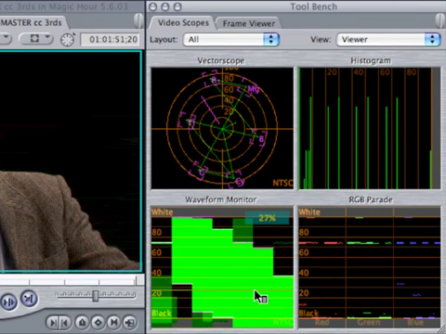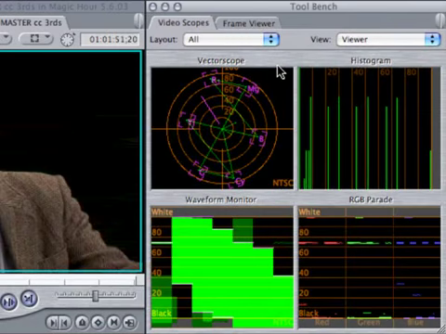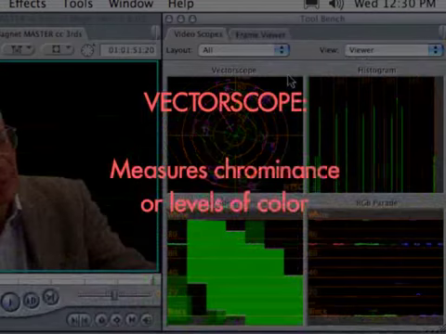We consider this a more helpful way of viewing luminance data. Let's first start by talking about some general terminology. The vector scope window is where we measure chrominance, or levels of color.